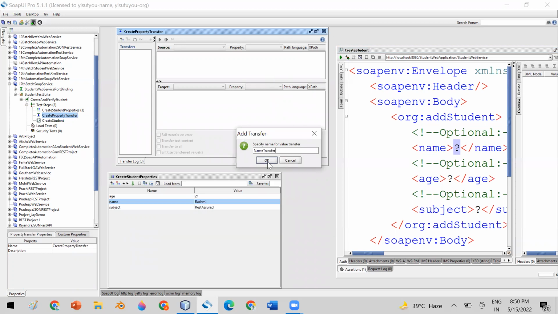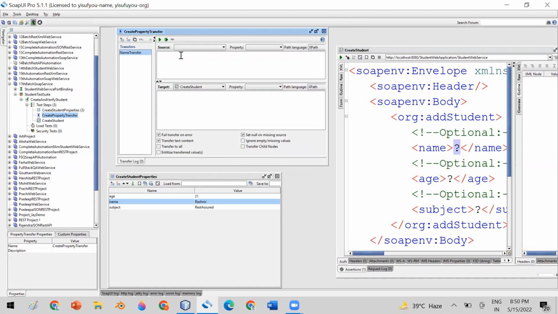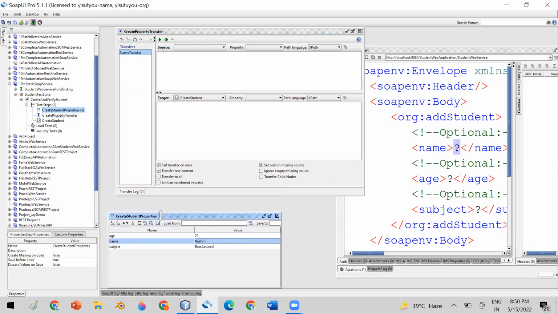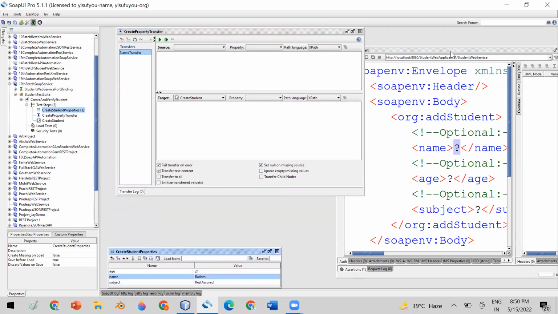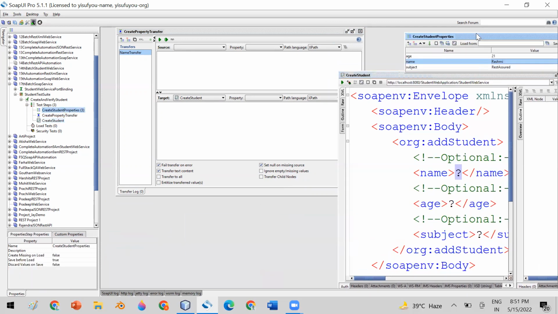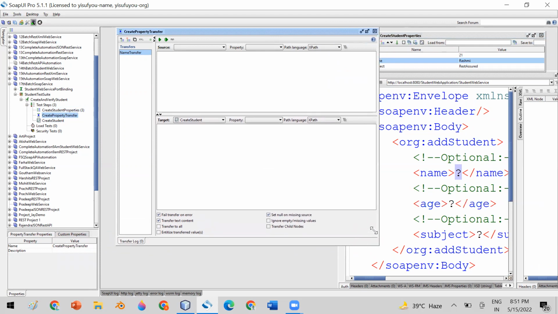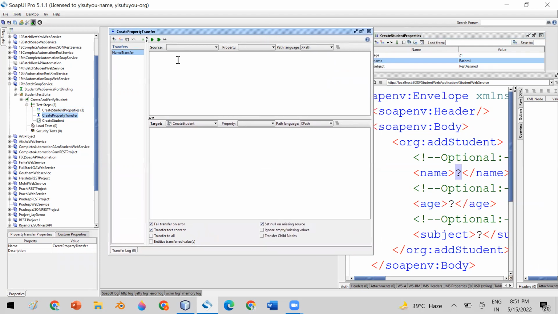Okay. So when I click on name transfer, right side you will see it. Let me make it a little bit big. Let me put it here also, and let me focus here. Now you see in the name transfer, this is the first mapping setting.